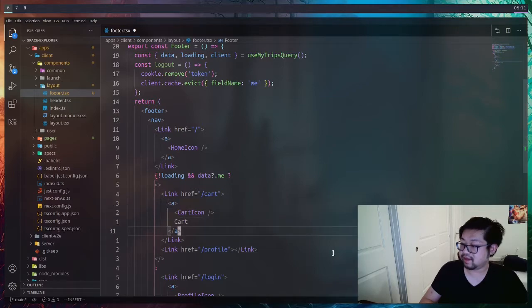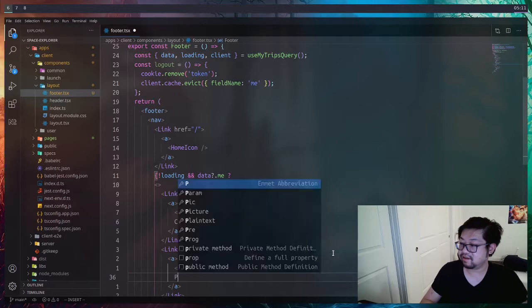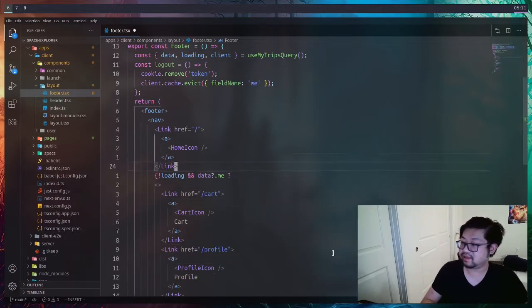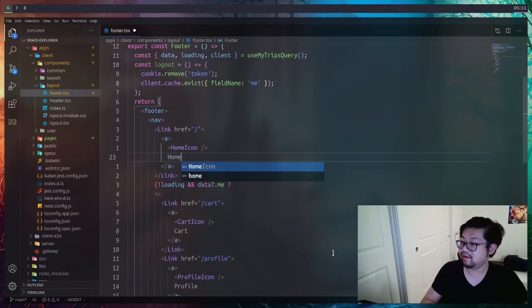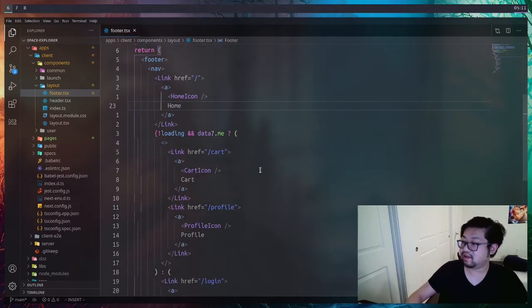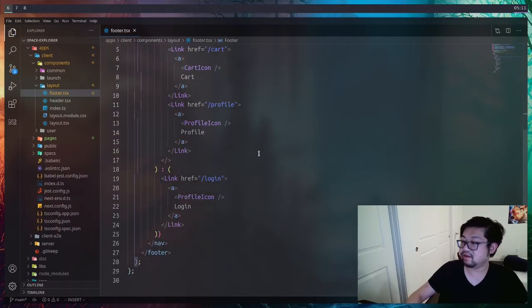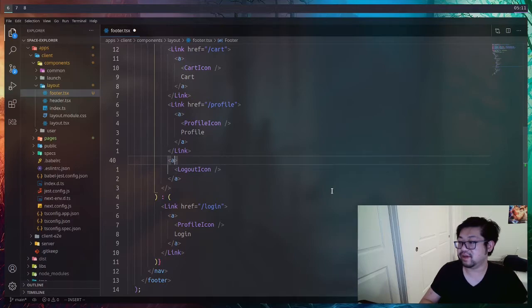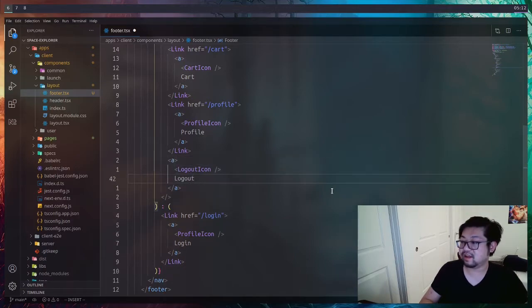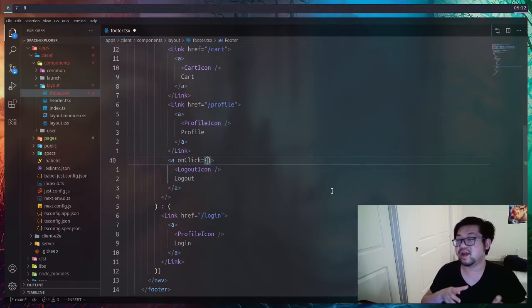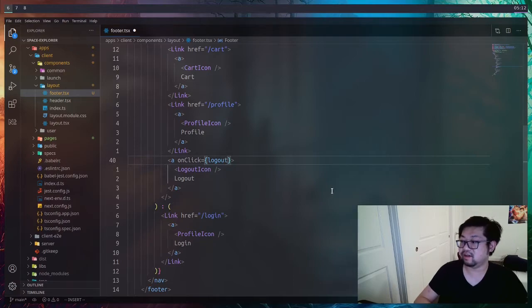So the cart will have the cart icon, profile will have the profile icon with the text of profile as well. And let's make sure that we add home as text here. And then the last thing is we need a button, or more accurately, not a button, but an anchor tag here that holds the logout icon. And this one's not wrapped in a link because we're not actually going to navigate anywhere. We're just going to call the logout function that we created above.